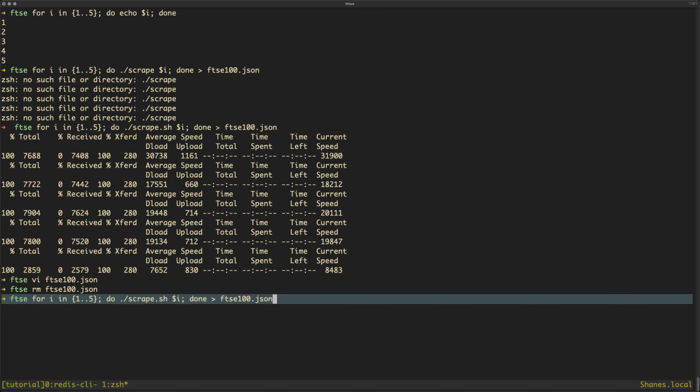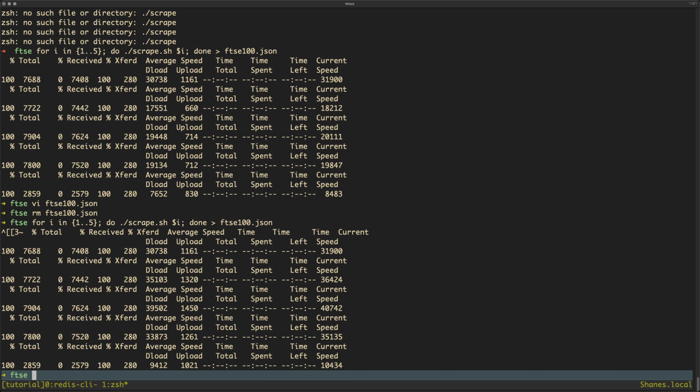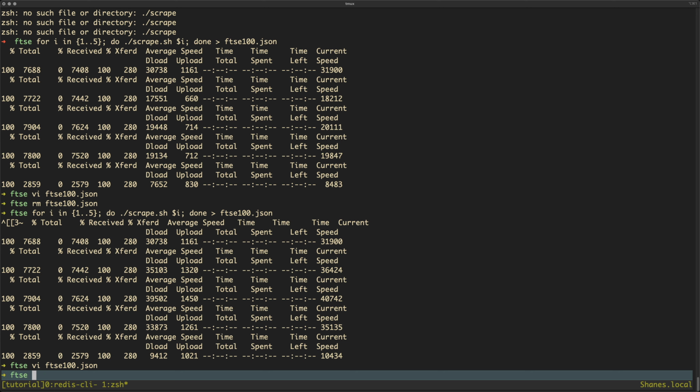So if I just quickly recreate that same file and don't bother formatting it. So I've got it back as it was. We can now proceed to get the data we wanted. So how do we do that?